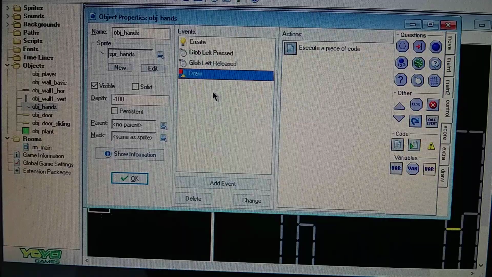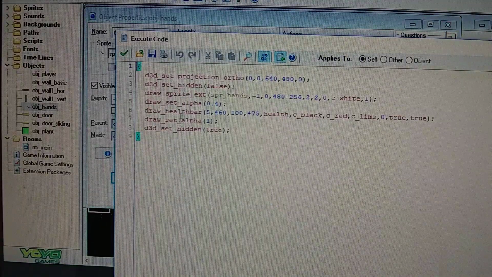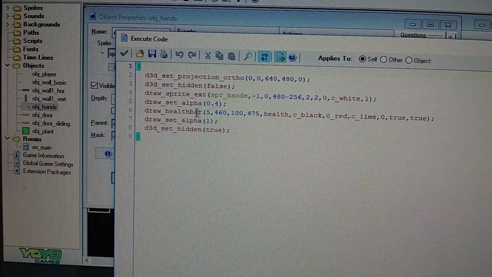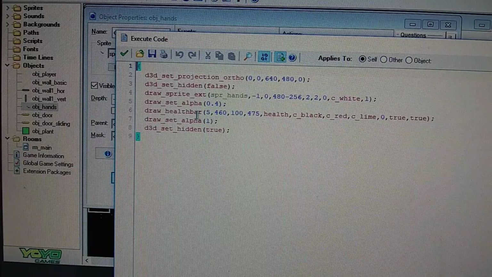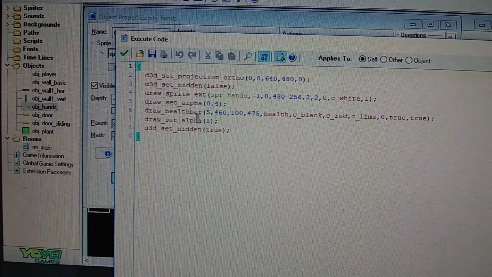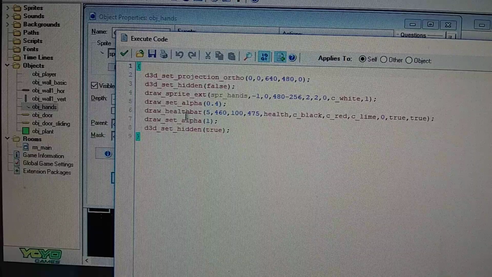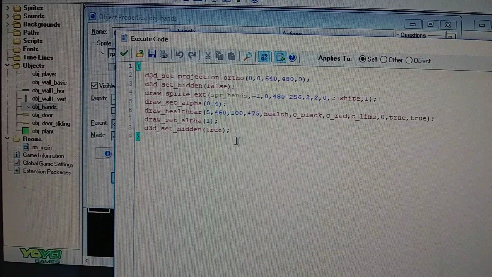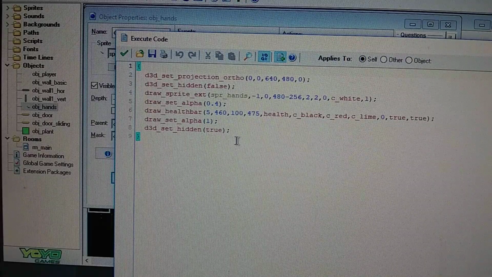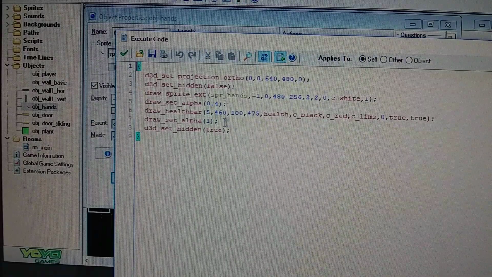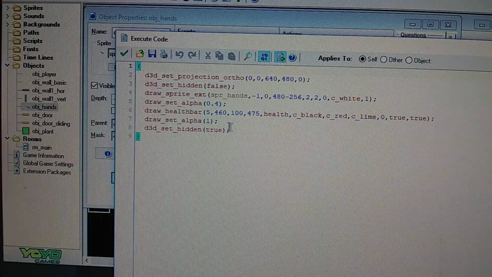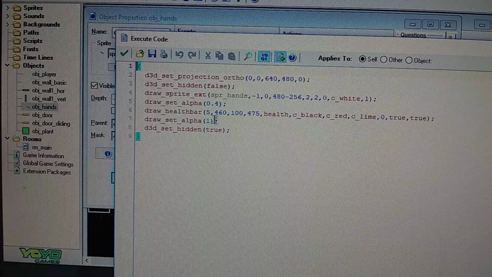Then the draw event, this draws out everything. So this also draws out the health bar as well, because the health bar wasn't in the other one I was showing you, the other video. So you want to put the health bar in with the image of the weapon you have in your hand. The health bar is drawn when you have your weapon in your hand. Also the health bar is there as well on screen.